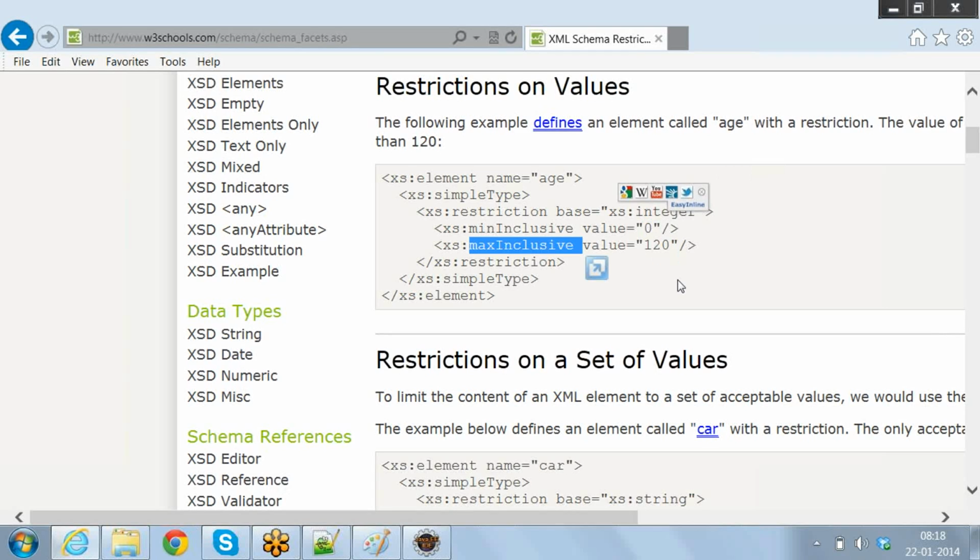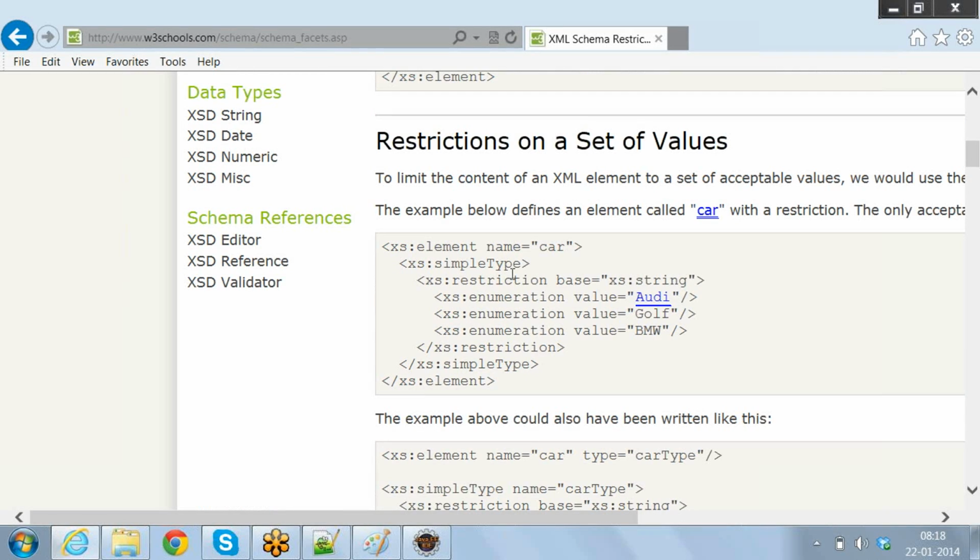Can we do this in DTD? Is it possible? Actually, you can't do this. We can add other restrictions also. Let's say I have an XML element called car. The legal values for that element are Audi, Golf, or BMW. That's it. These are the only three legal values.